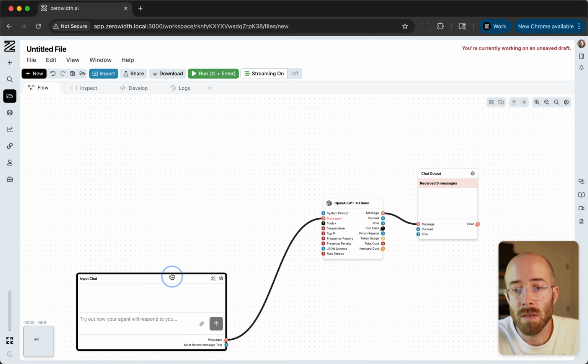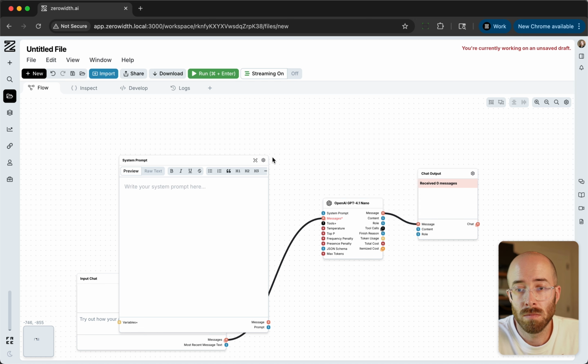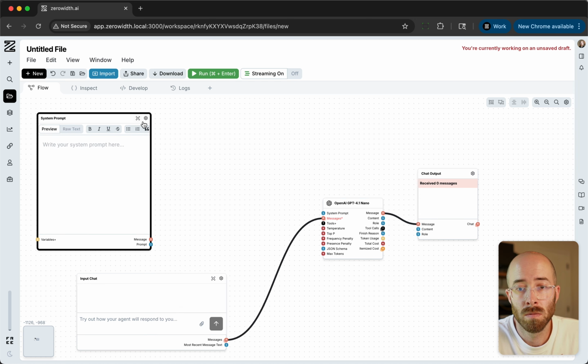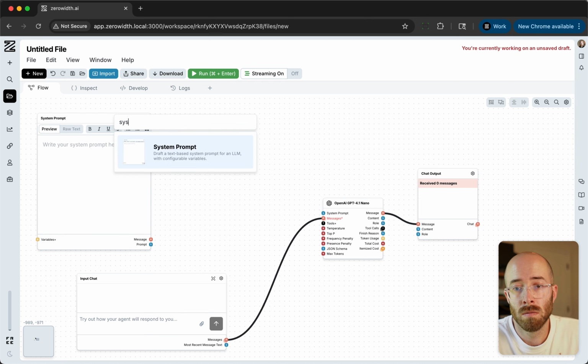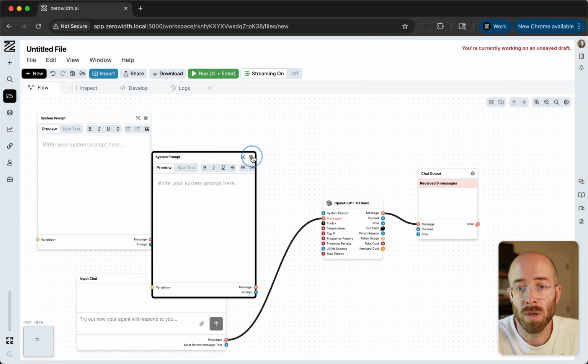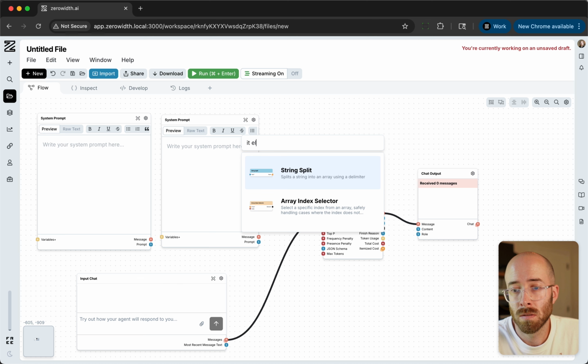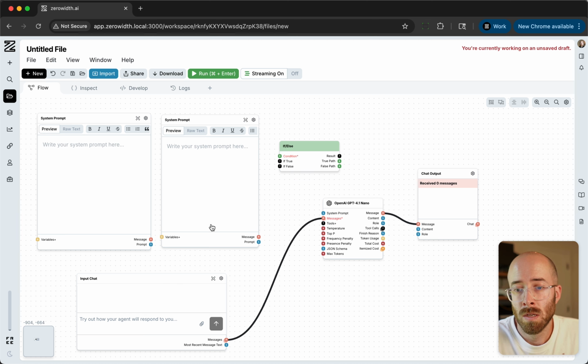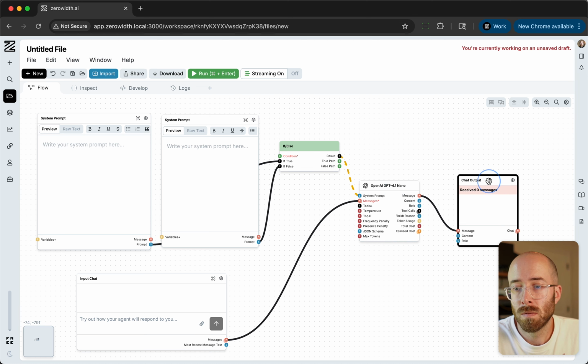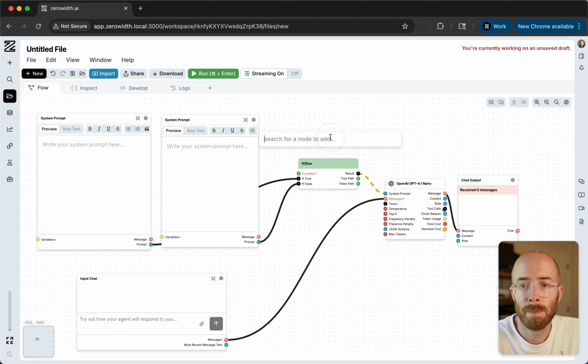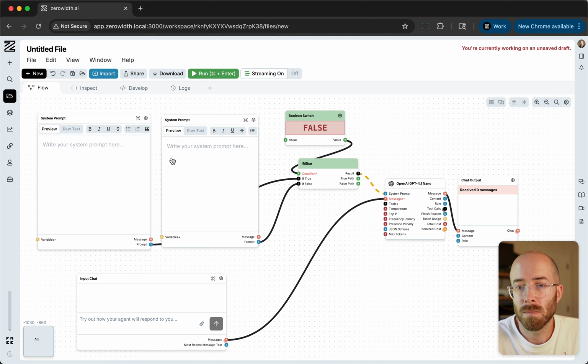And then maybe what we want to do is try out two different versions of a system prompt. So I'll get two system prompts out. I'll get our if else. Where is it? There we go. We'll make this one the true value, that one the false value, take the result and pass that to the actual model itself. And we'll get a little Boolean switch and connect those up.